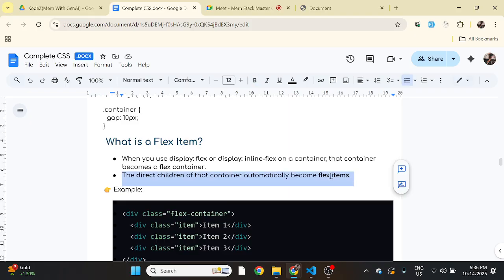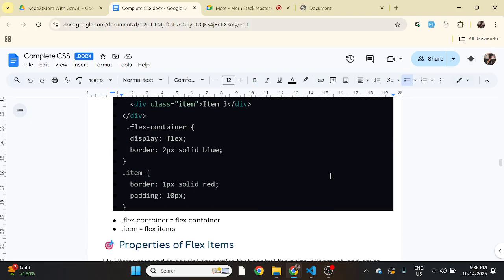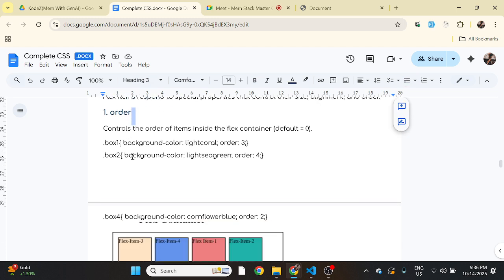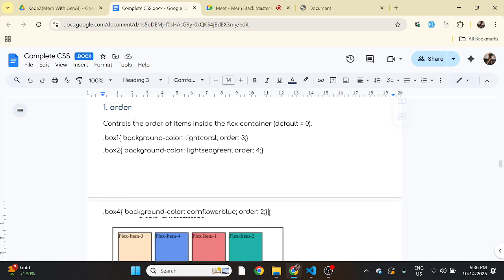So you can give some properties to these flex items also. How can we give it? Let's see. The first property is order. You can give some ordering to it. Let me show you this one.